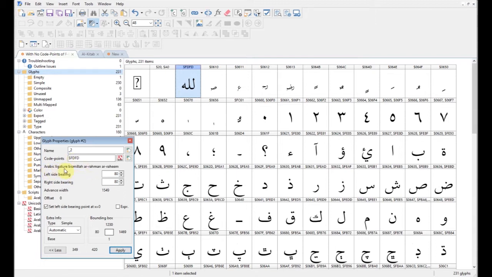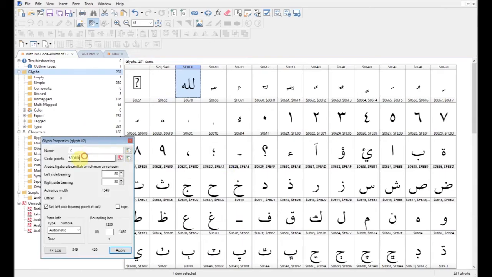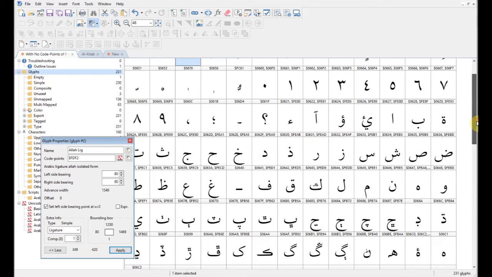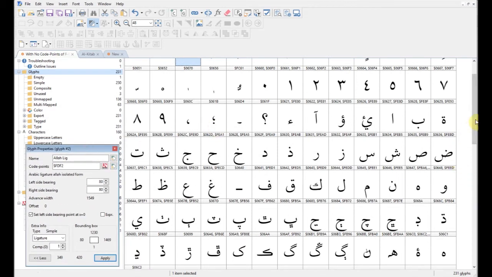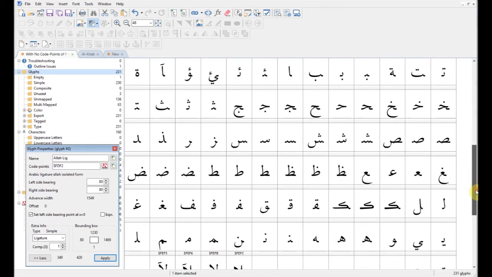Alright, the Arabic ligature. Oh no, this is not the one. This is FDF2. Okay, this is FDF2, the Arabic ligature Allah isolated. You can give it a name, and make sure this is set as a ligature. Alright, so this is how you can create your ligature, and now you know what a ligature is.